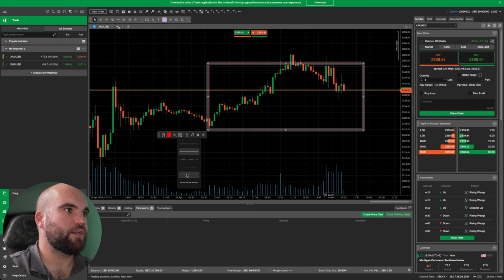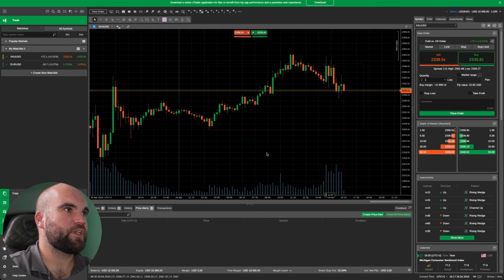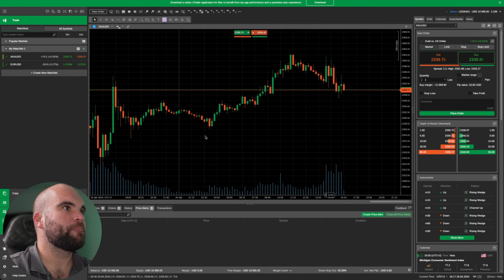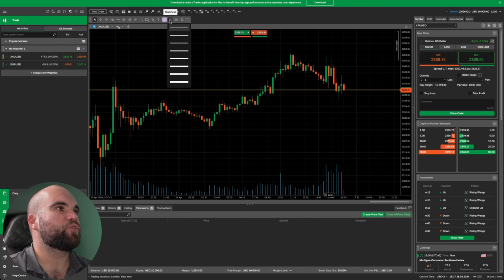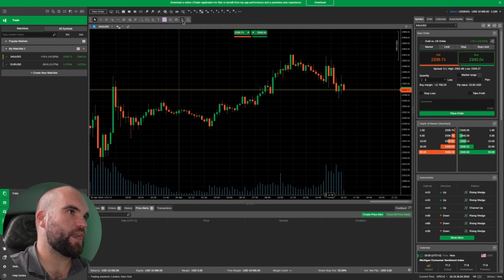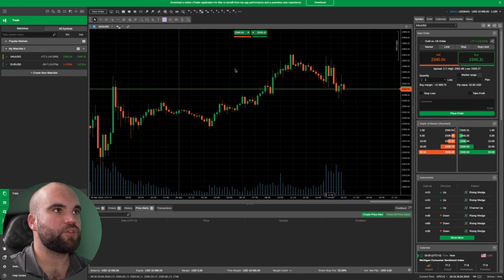Now obviously you can change the color over here, you can change the thickness, if you want a dotted line, if you want dashed lines like that, you can do that all within this toolbar. So that's essentially the drawing toolbar. All right, so you can pretty much figure that out for yourself. There's a lot of different tools available for drawing within cTrader.